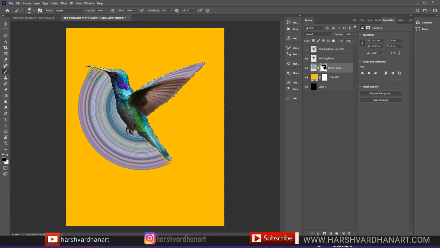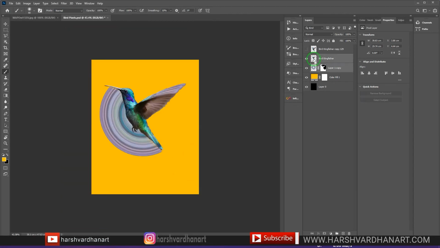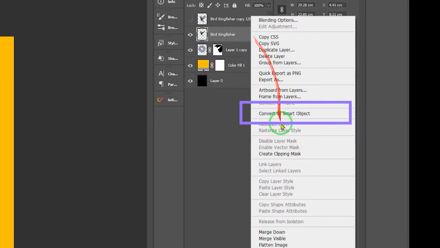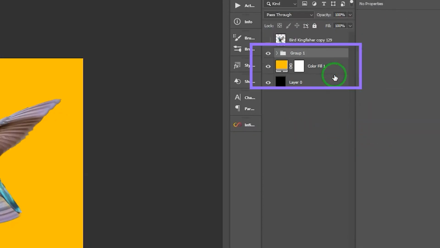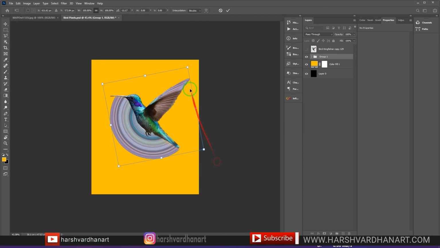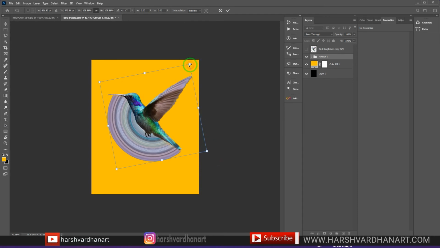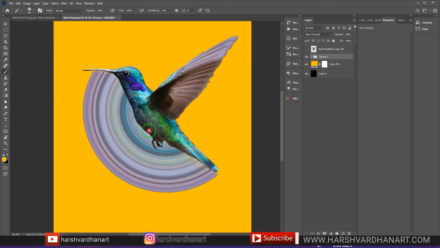Just refine the selection with the help of the white and the black color. Just flip the color by pressing X on your keyboard, and press Ctrl D to deselect, and then select the bird layer. Right click and select Convert to Smart Object and select the bottom layer and press Ctrl G and just resize them or rotate them to wherever you like and press enter.